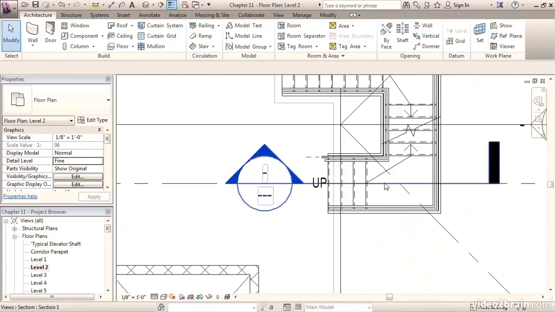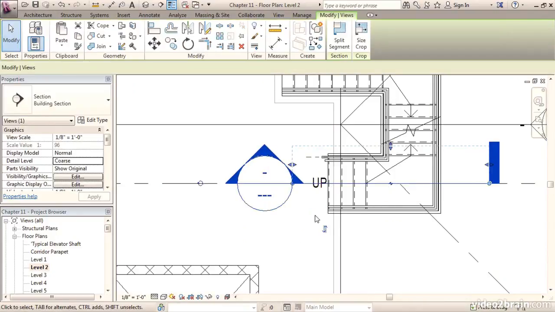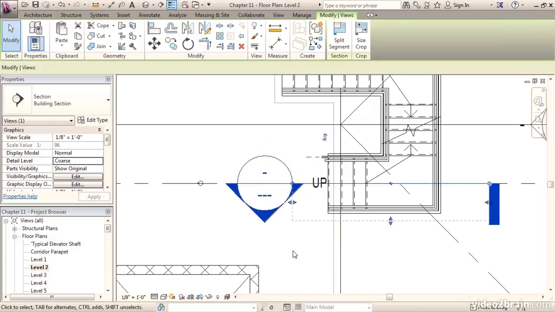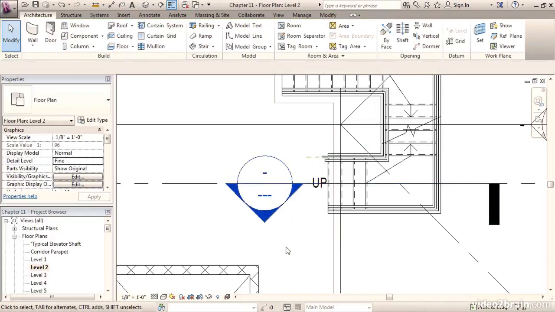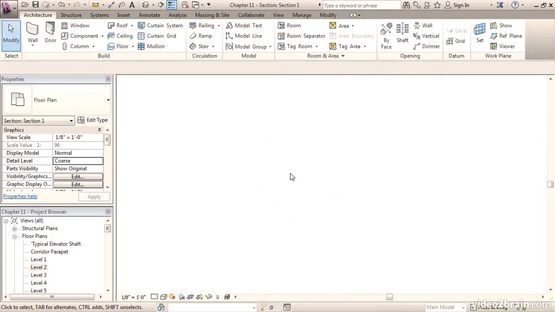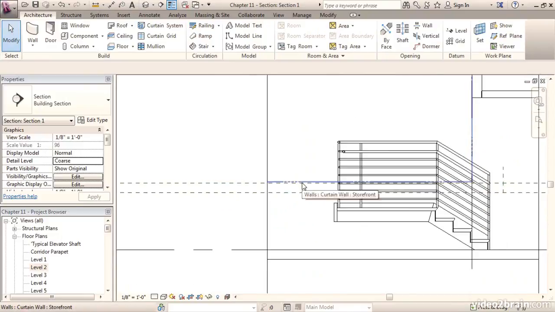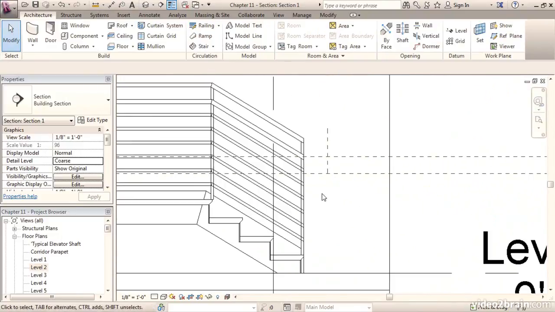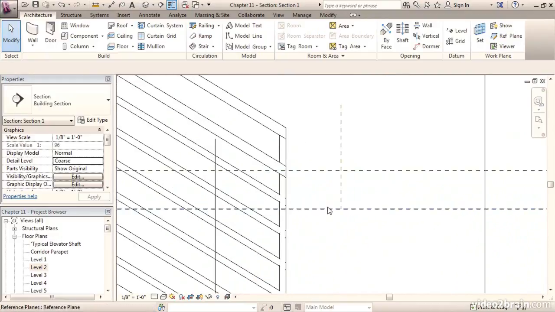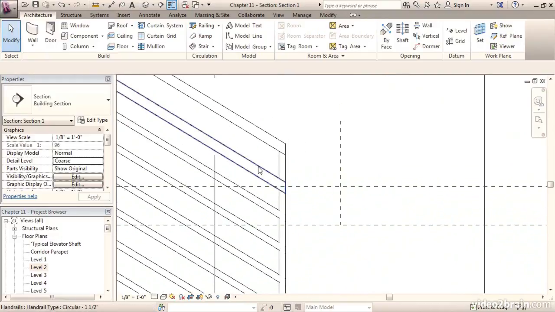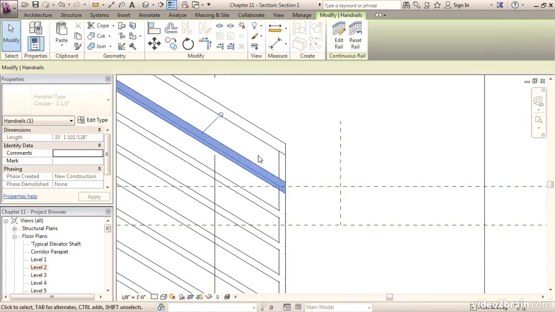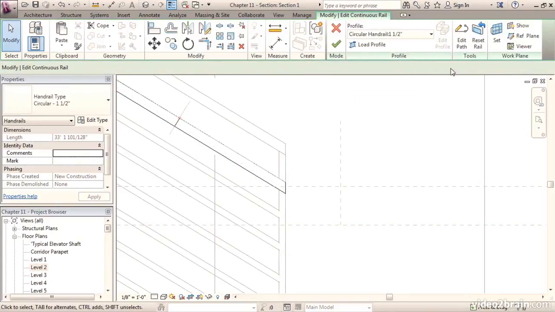Let's select our section and let's flip it. Let's double click on it. Now remember, we reversed, but I love reference planes because now we don't really have to remember too much of what we did. Hover over this railing, tab onto it, and select it. Click Edit Rail. Click Edit Path.